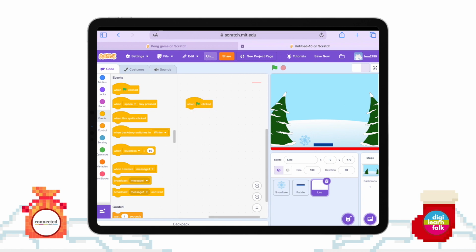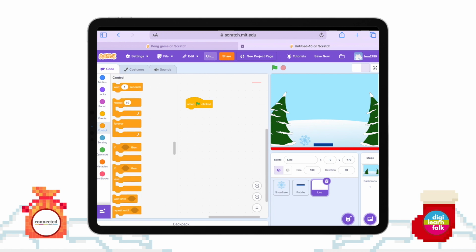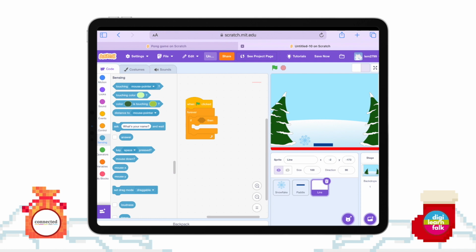When it's clicked forever, if the snowflake is touching the line, then I want to make sure the game stops. So we want to put in another forever loop. So go into control and put in forever. And then we want to go to the just below that, to that if and then statement that we used before and put it in the middle of the forever loop. And we want to have this happen if the red line is touching the snowflake. So if you remember from before, we want to go to the light blue menu to sensing, and we want to take that touching and put it in that little box.